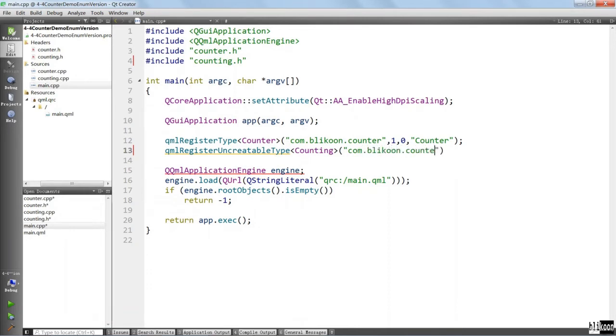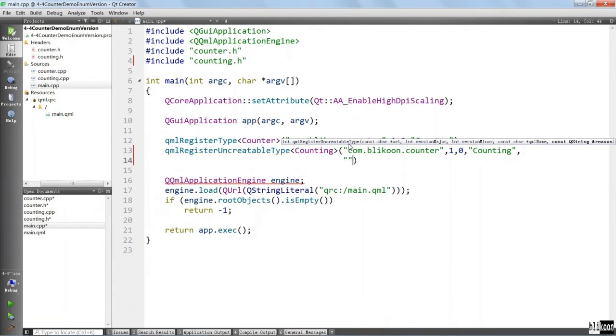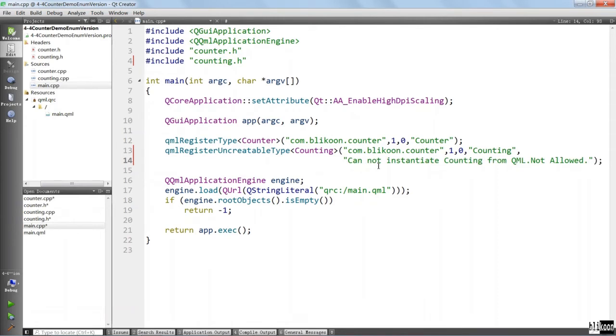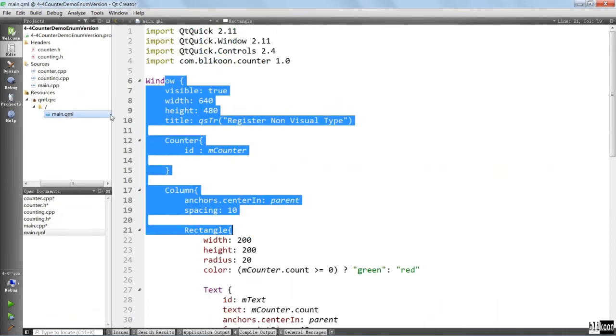com/coon counter. It's going to be 1 for the major version, 0 for the minor version. The name in QML is going to be counting, and we need to put a message that is going to be shown when somebody tries to instantiate this type in QML. We are going to say the same thing we always say: cannot instantiate counting from QML. It's not allowed.